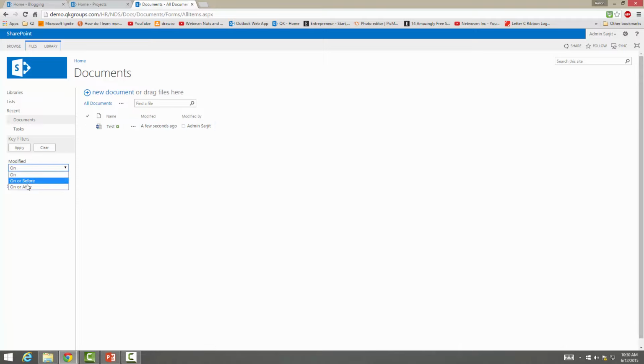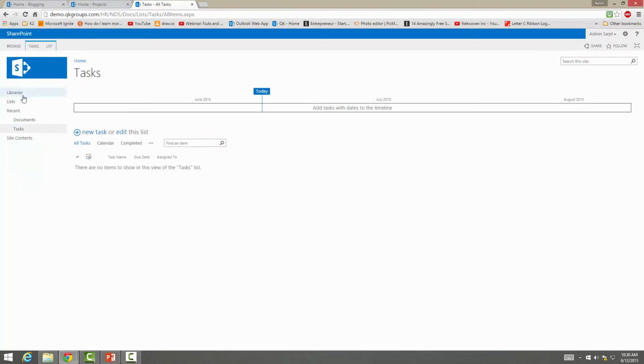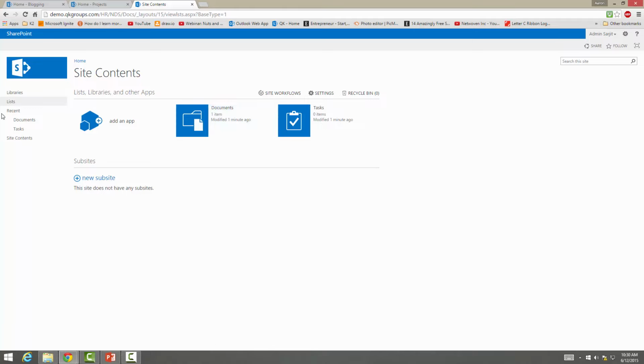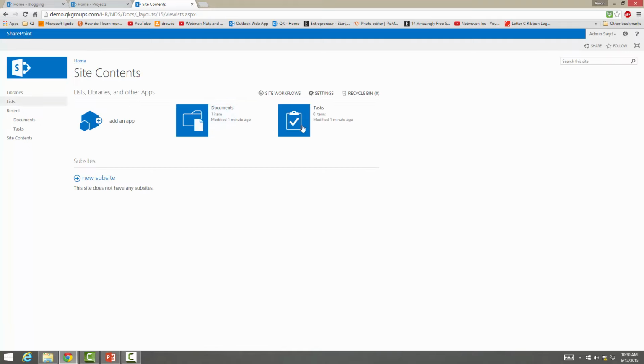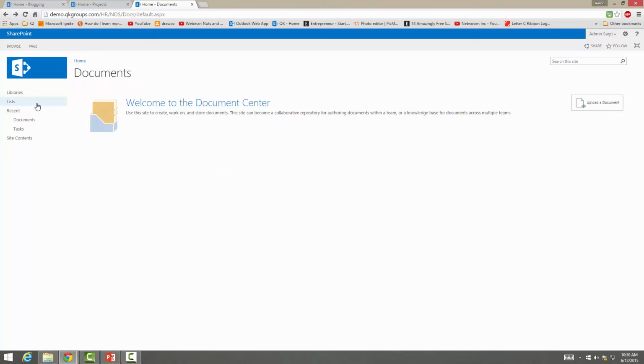So you can have modified on or before. You can choose the dates to apply for filters. So there are a lot of things you can do. You have tasks assigned. You have your libraries here, so documents and tasks. You have your lists and libraries here too. So if you click on libraries, it'll take you to your site contents. So you might want to get rid of that. It's not very efficient, because you can just go to site contents and see if they're here. And you might want to set permissions to allow people to see what kind of list of libraries you have on your document site, your document center site.